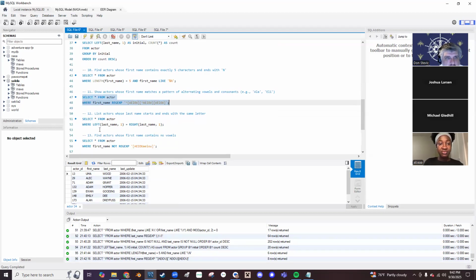Selecting from actor where last name, the last initial. So this one on the left side, the first initial is an L in last name. And on this one is last name from the right. So I'm finding last names that start and end with the same letter. Left last name one, right last name one.